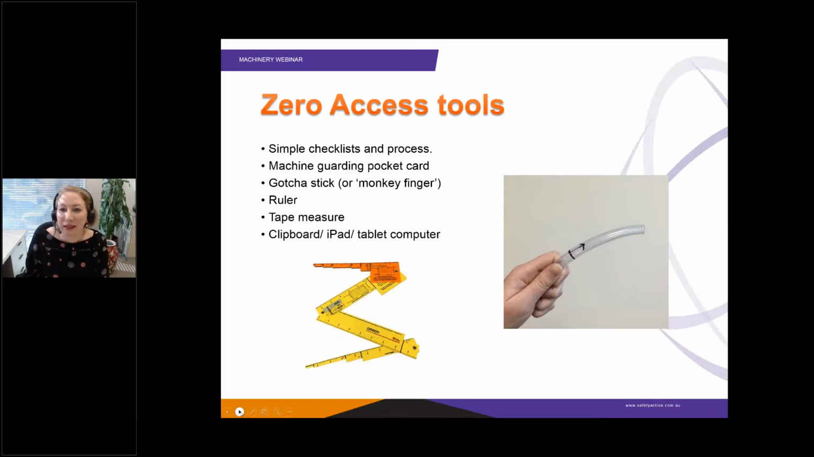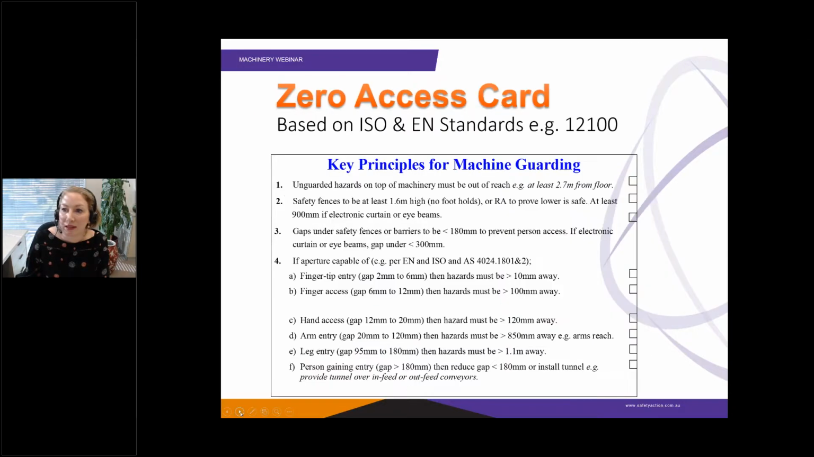Now I'm showing you an example of the zero access pocket card that we use to train people in the AS 4024 standards, which are also consistent with the international ISO standards. The key part of learning about the standard is about the openings.